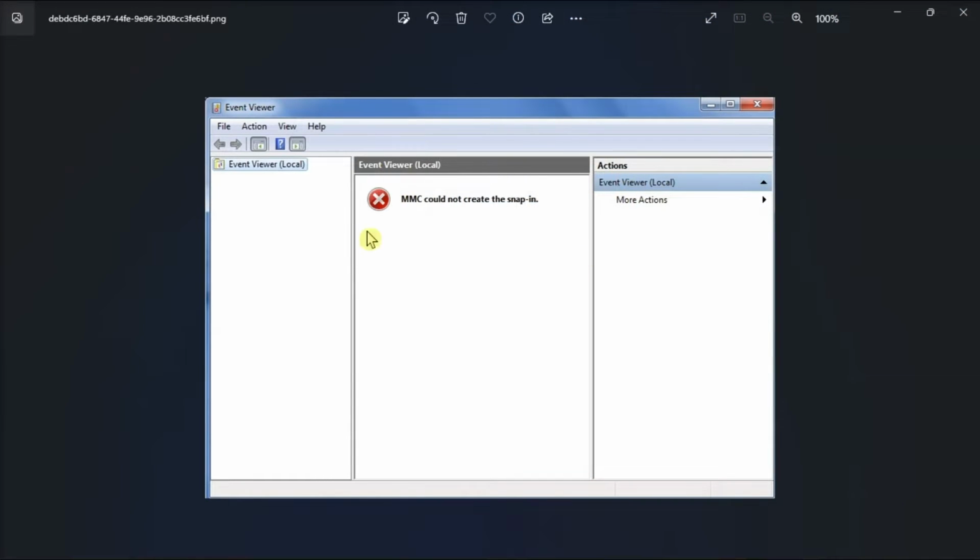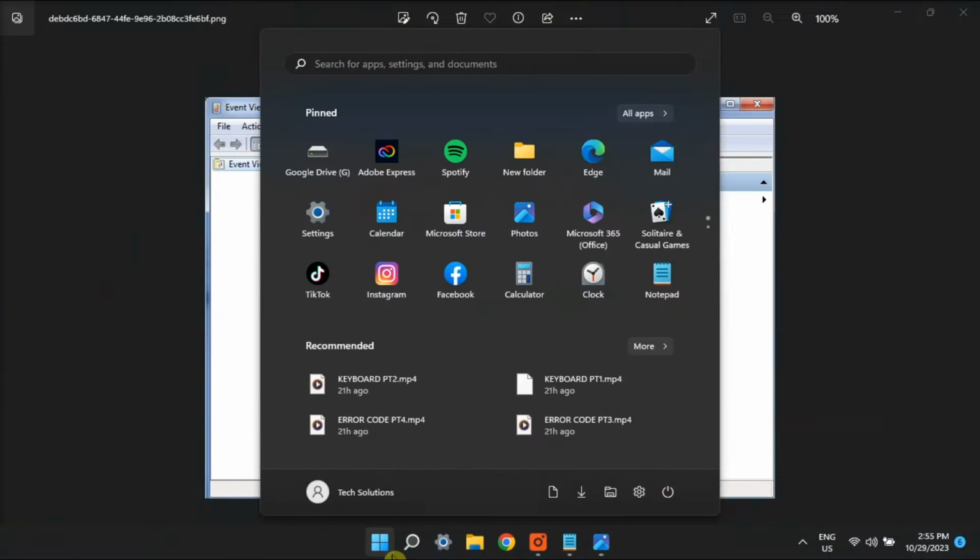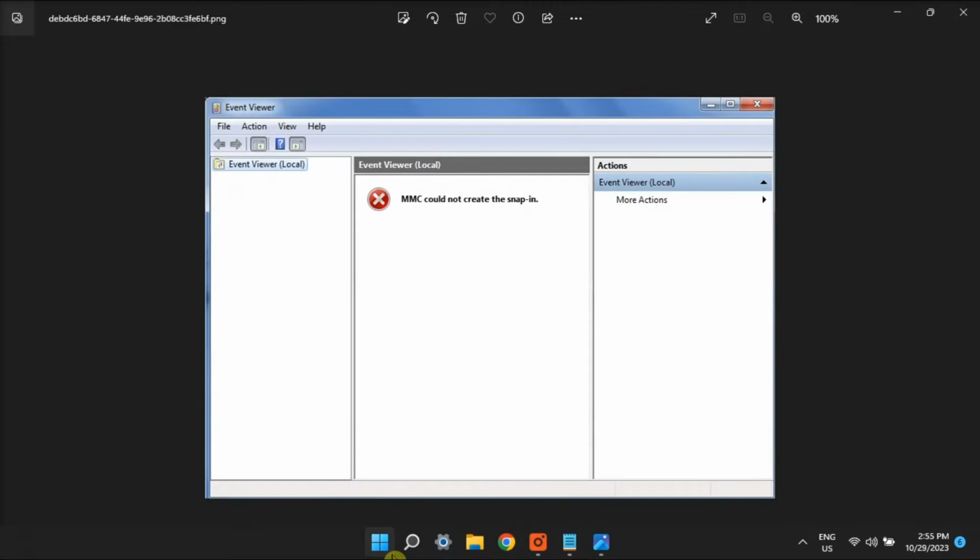This error can crash apps, but what is an MMC and why can it make a snap-in? And here's all you need to know to fix the issue. So firstly, fix the broken registry configuration for the snap-in.